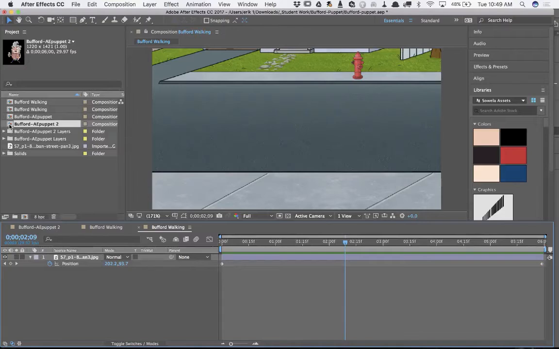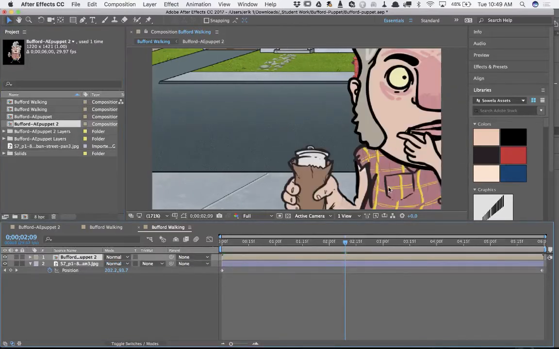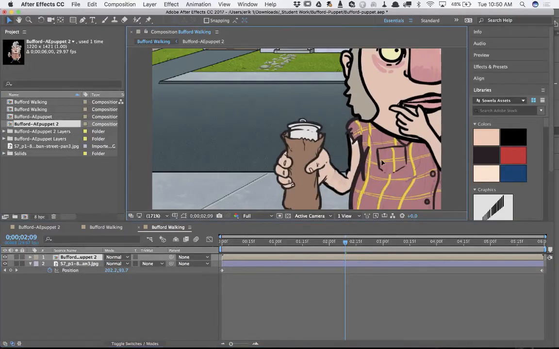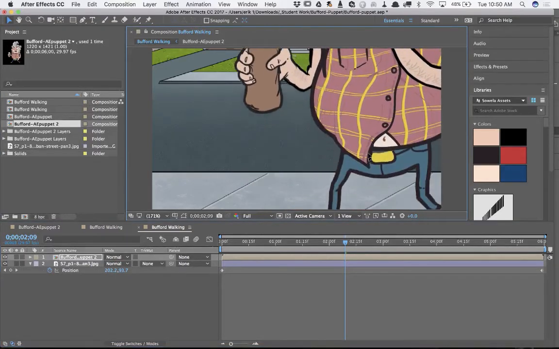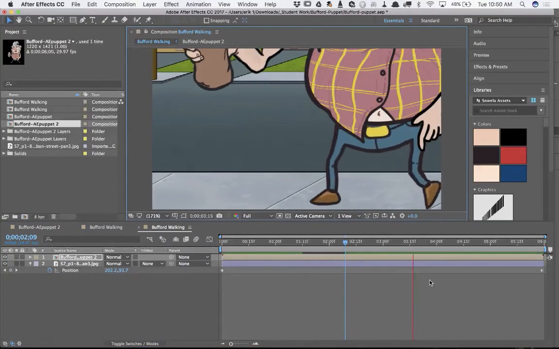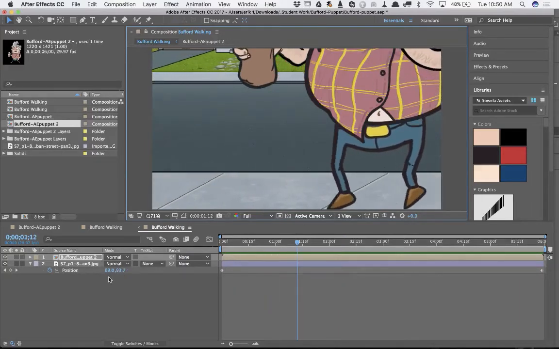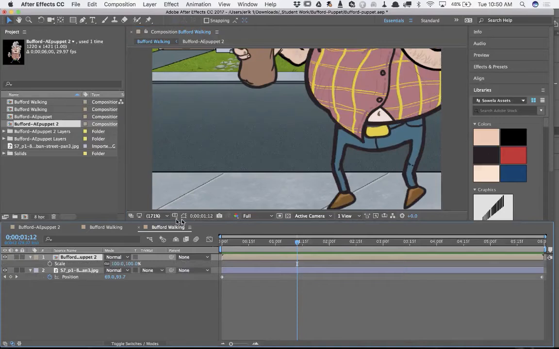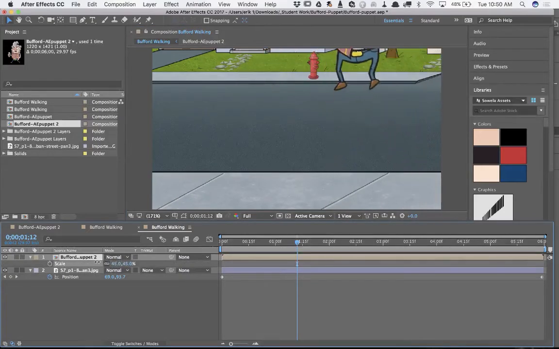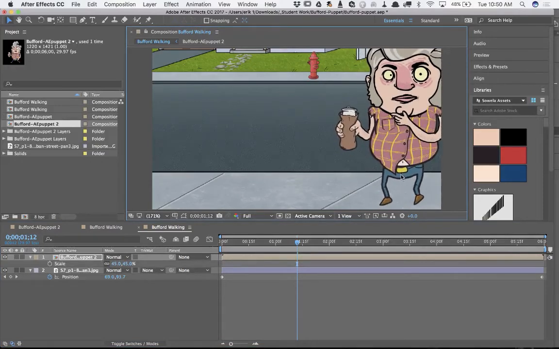Now we're ready to drag Bufford, our AE puppet number 2. Make sure you grab number 2. That's the one you did. Just drag him somewhere in the scene. He's super huge, as you can see. This would be a great scene right here, just seeing his belly like that. That's one shot we could do. Select Bufford, hit S to scale him down. Nice.